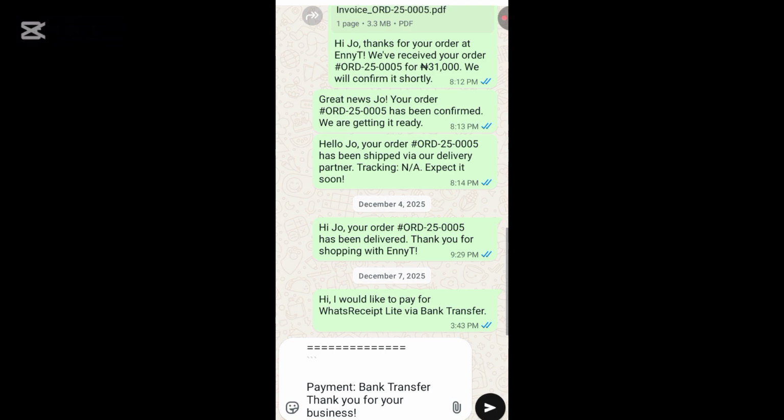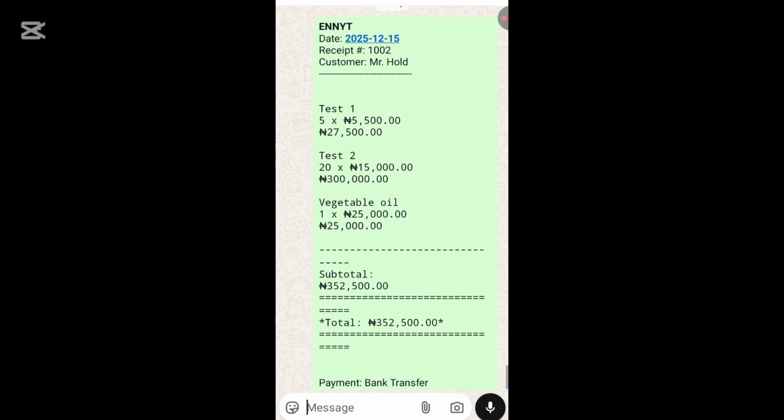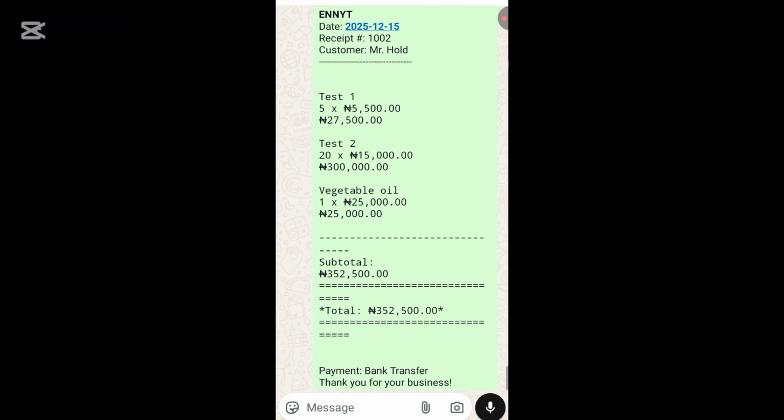So you can see it's opening the WhatsApp interface. Okay, so I used my number as that. You can see immediately I clicked on open WhatsApp chat, it has automatically copied the receipt. So if I click on send now, can you see? This is the receipt here as a text.